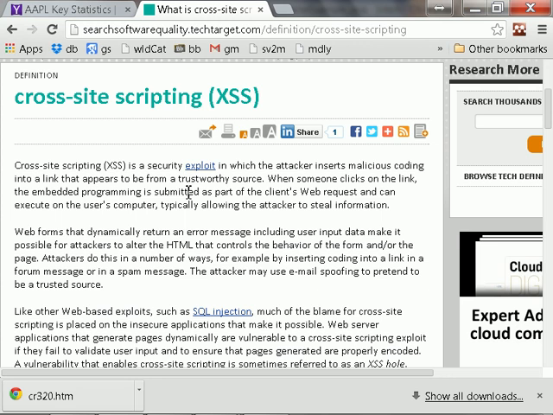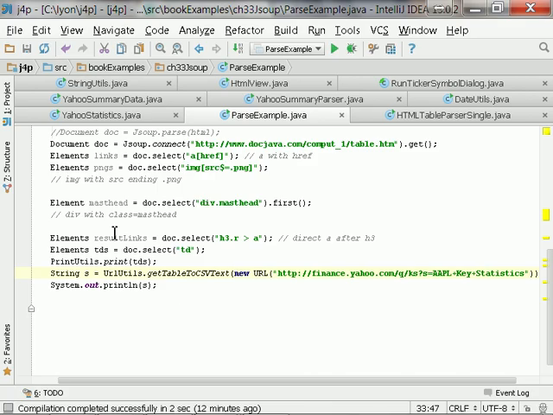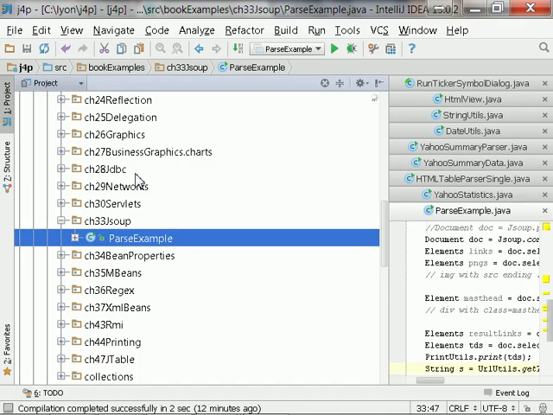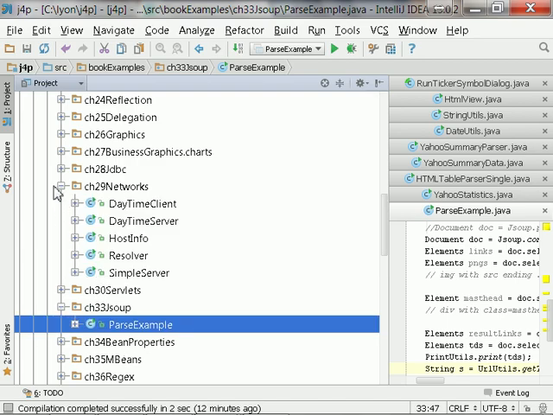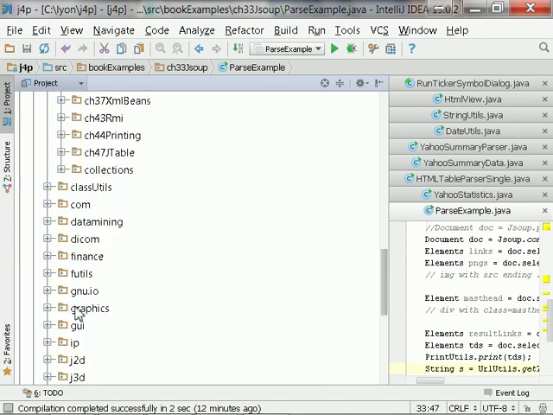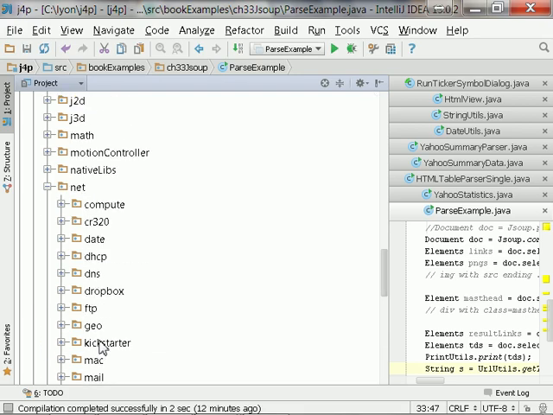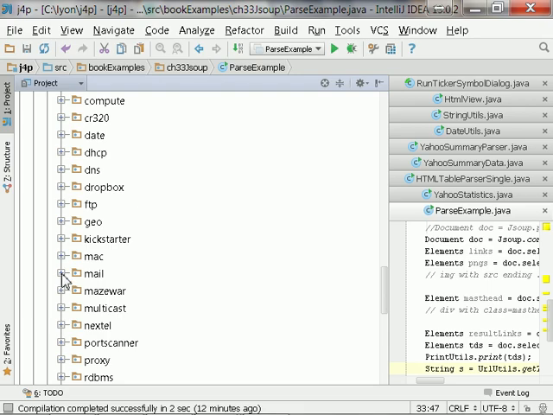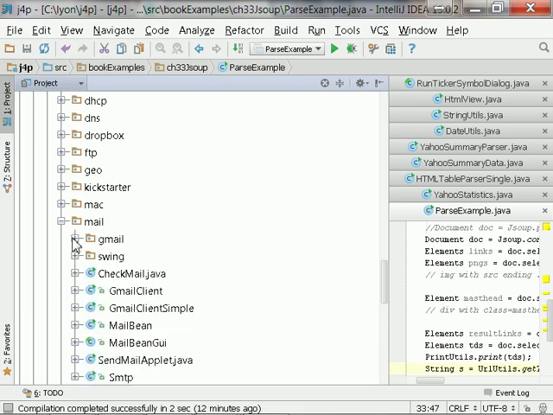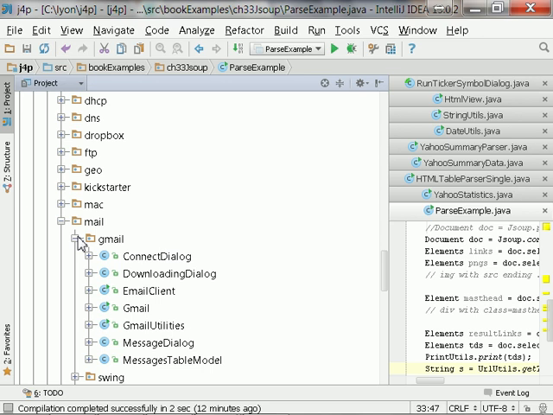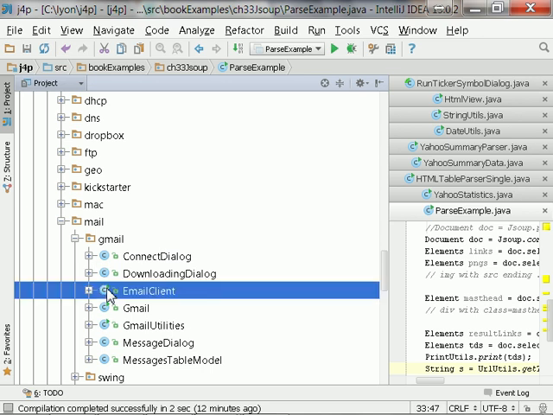So if we were of a mind, we could try and create our own mail client, right? And that's a perfectly legitimate thing to do in a network programming class. And in fact, if you go under my network package, you can find examples of mail clients. And here's one, a Gmail client, an email client.